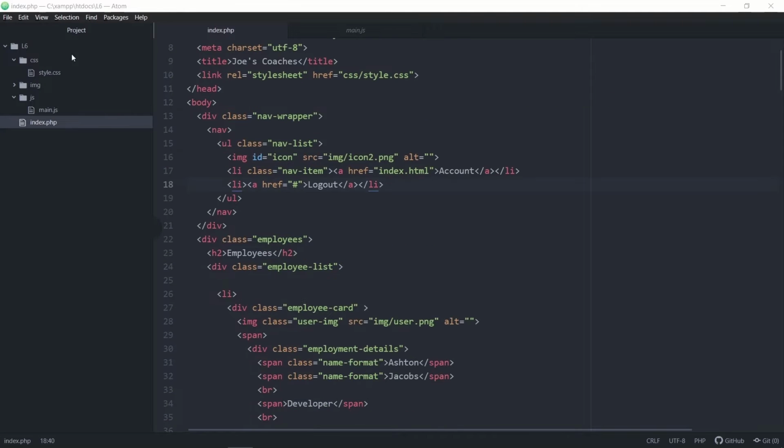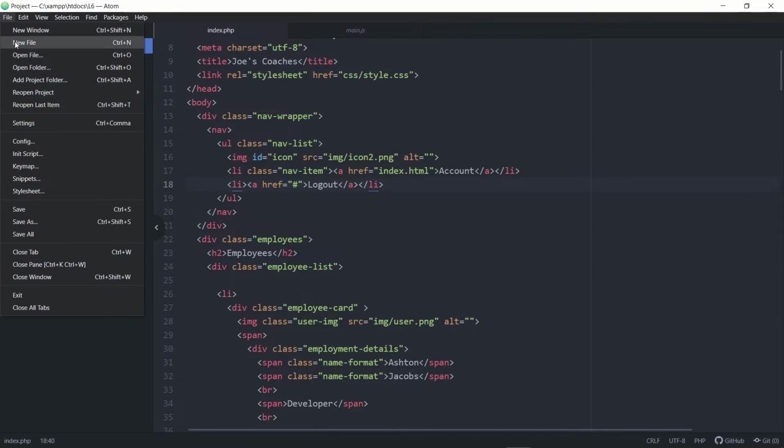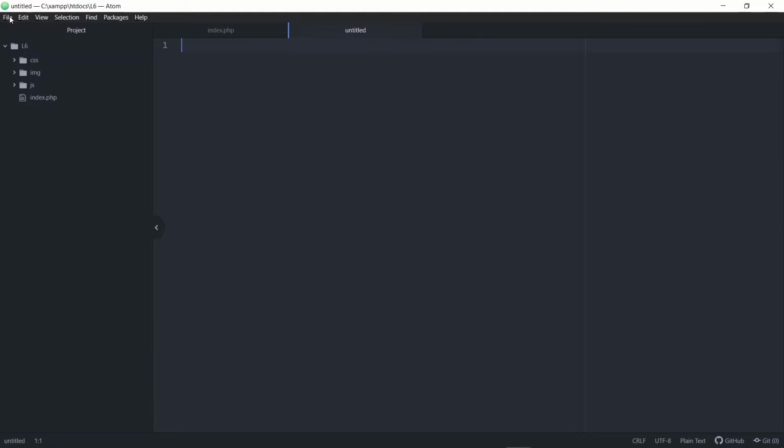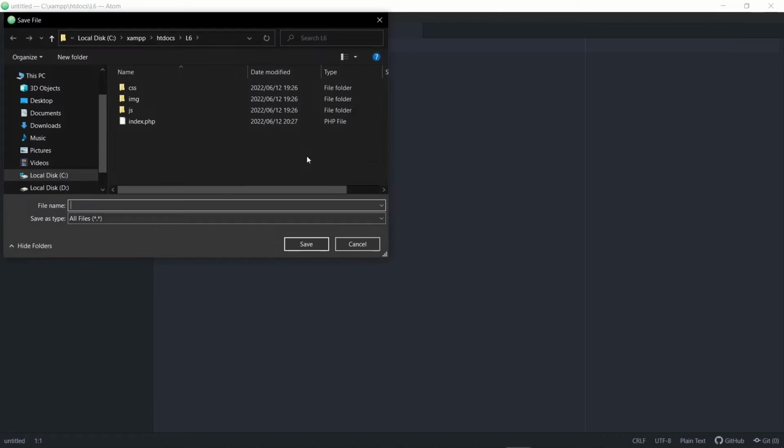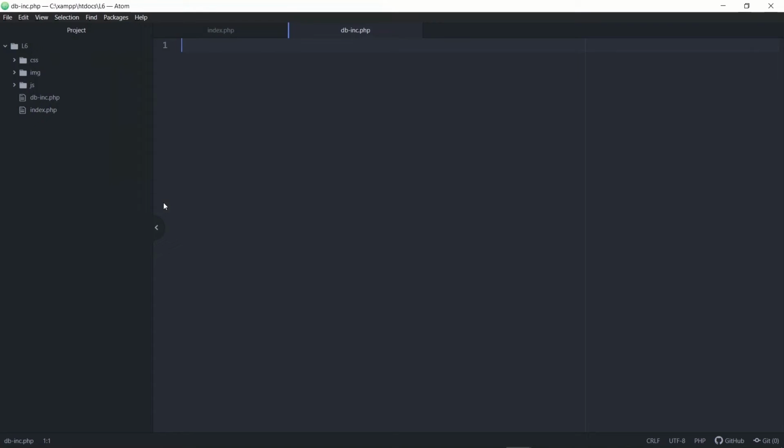The first thing I'm going to do is create a handler. I'll do that within the L6 folder over here, so let's just expand that. I'll go ahead and say new file, and then I'm going to save this as, and I'm simply going to call this something like db-inc for include.php. You can think of this file, this script, as my credentials used to access the database, but this is essentially going to be a PHP script.